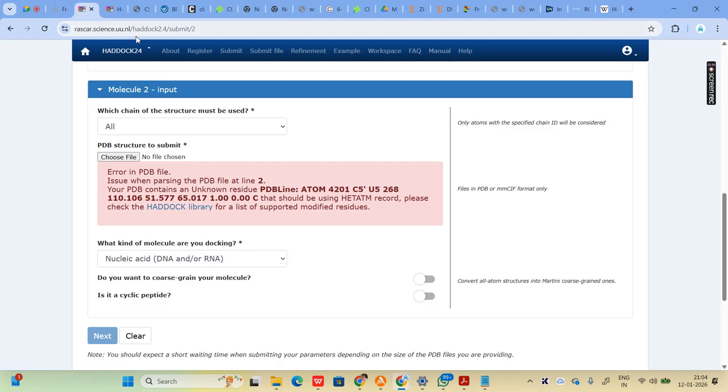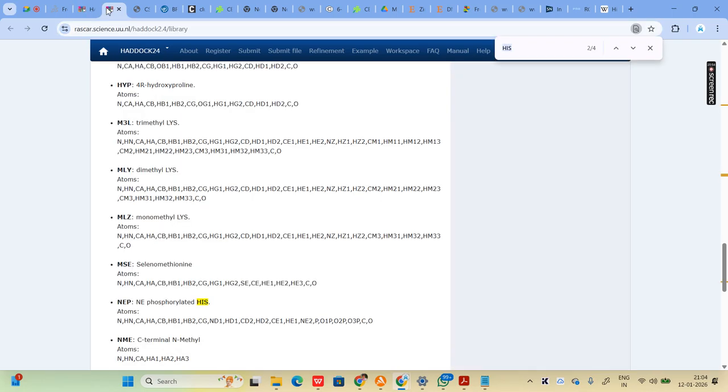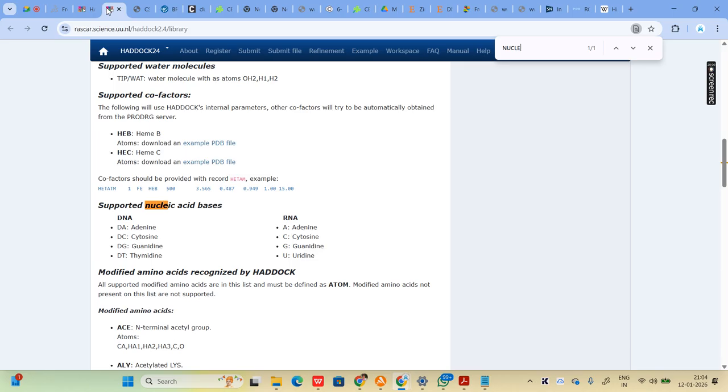Okay, let's check the HADDOCK library. As we are using this RNA molecule, it should be heteroatom. Okay, these are the supported residues. If it is DNA, it should be DA, DC, DG, DT. If it is RNA, we should have A, C, G, U.